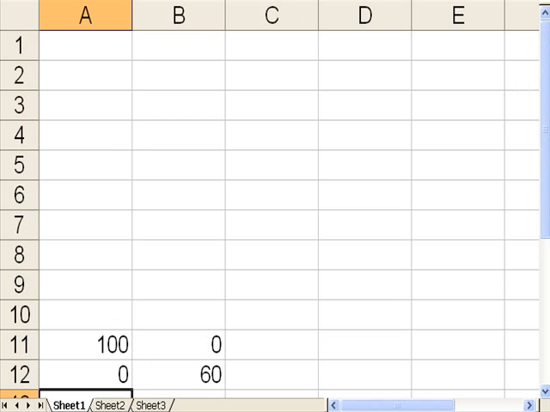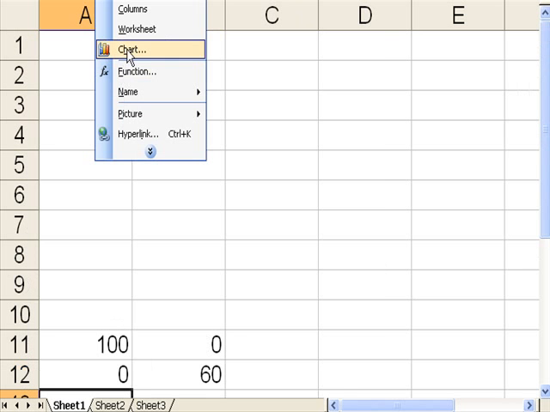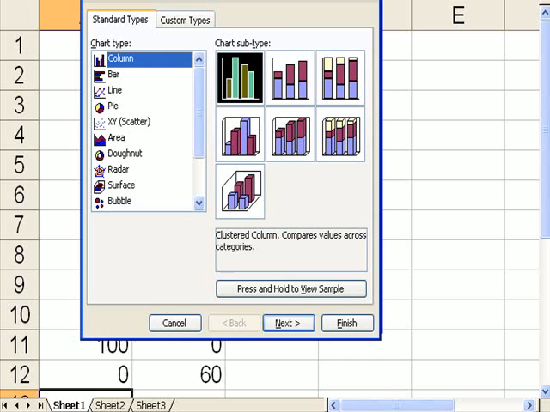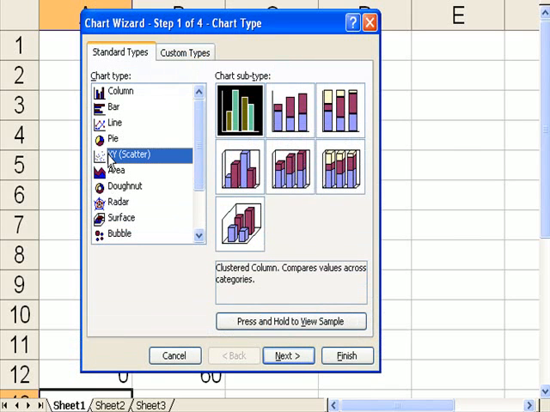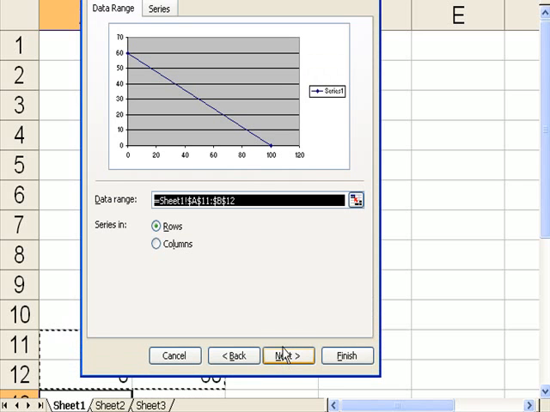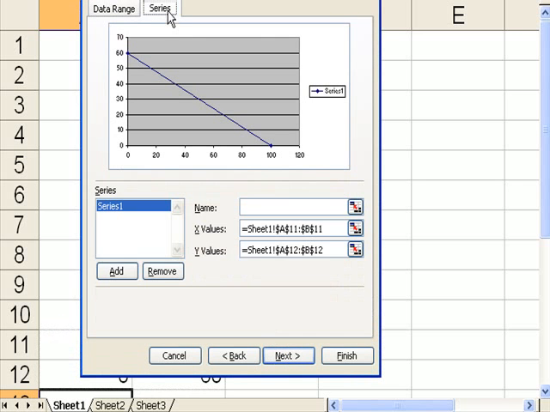Now I'm going to insert a chart. When I do that, the type of chart I'm going to choose is an XY scatter, and I'm going to choose a straight line one. And let's go to next. That looks pretty good, but I think it screws up the way I want the series to be.